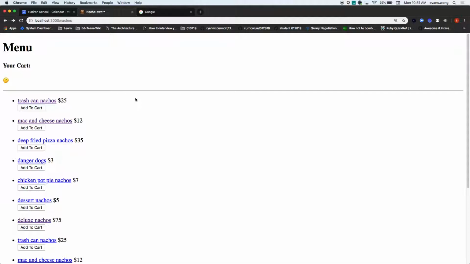So what we want to do is we have this index page. We have all of these nachos. I'm taking you to Flavortown today. The idea here is that I want to be able to hit this add to cart button and be able to simply add it to my shopping cart.